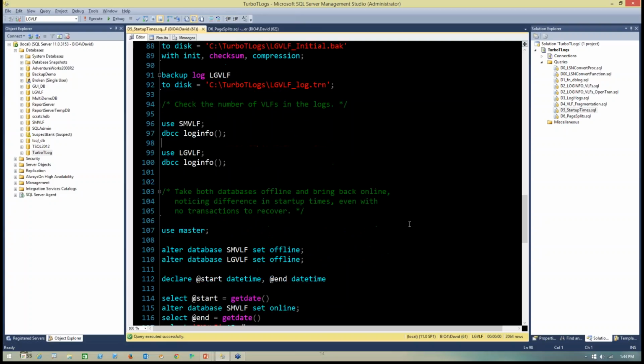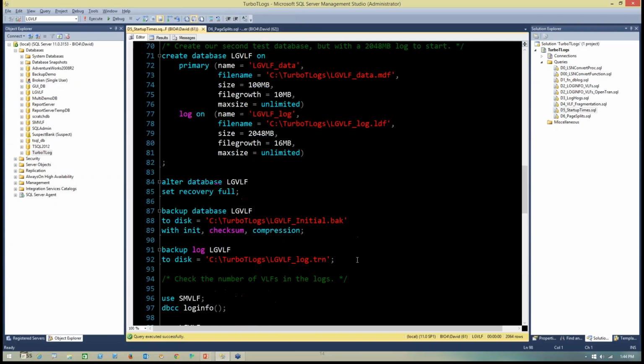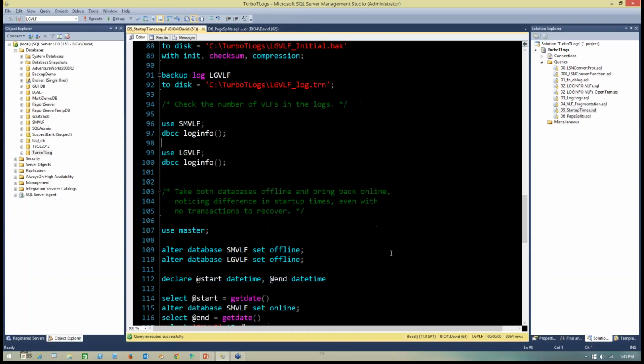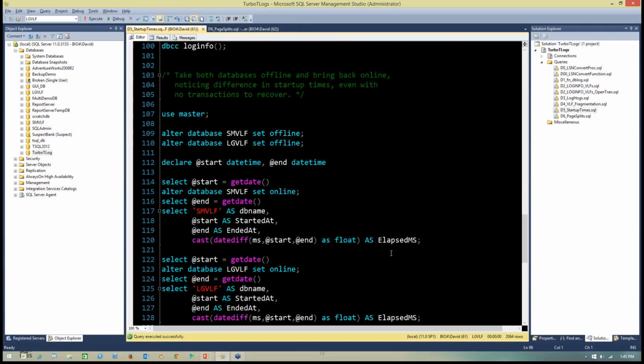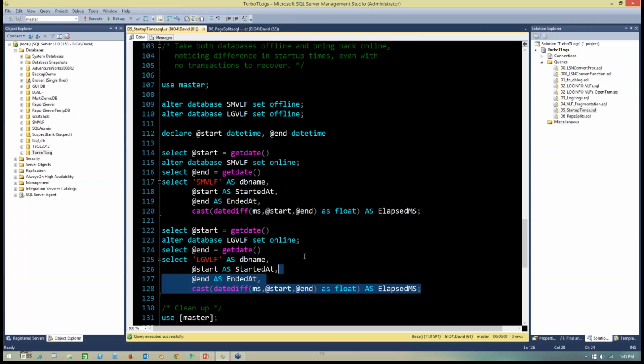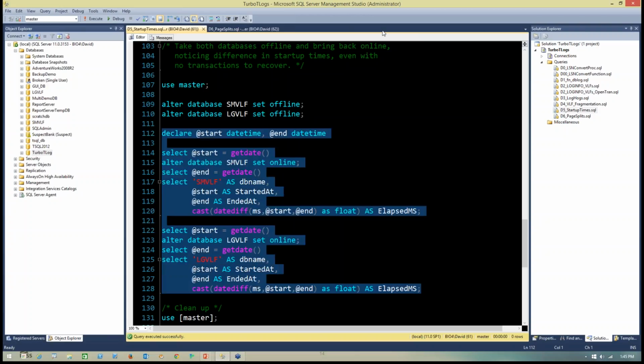So now we're going to have a race. And what I've done is I've actually taken transaction log backups of both of these databases, so there are no transactions in these databases to recover. There's nothing to replay, nothing to roll back. All we're going to do is take those 2 databases offline, and then I'm going to bring them back online and see how long it takes to do each one. And this time I'm not going to talk over it.